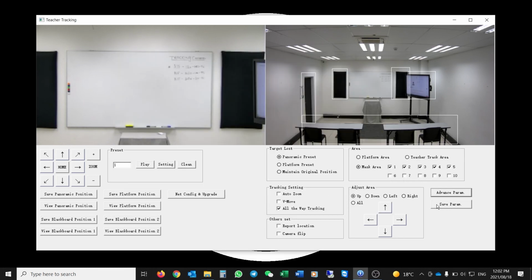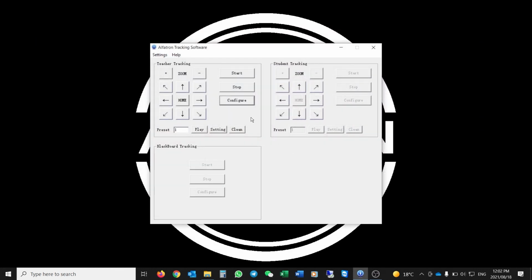So as I mentioned, once you've saved all the parameters, then you come back to the main screen. You can close that screen, come back to the main screen and hit the start button. And once a subject walks back in front of the camera into the target area, then the camera would resume tracking that subject.